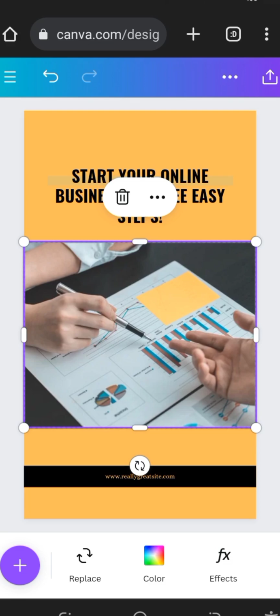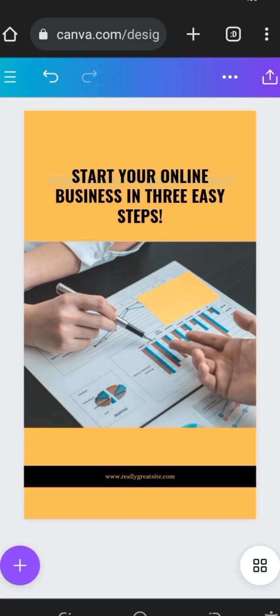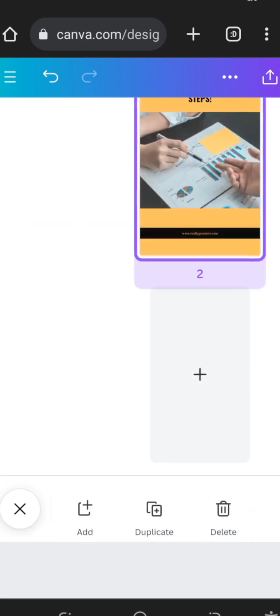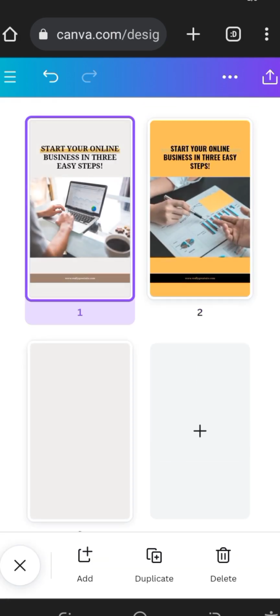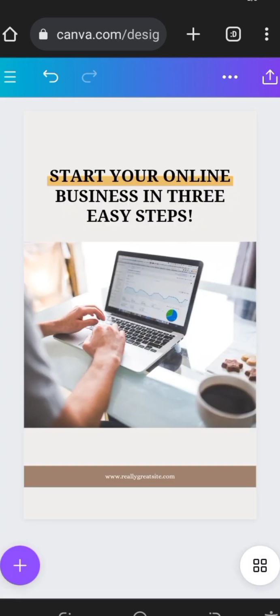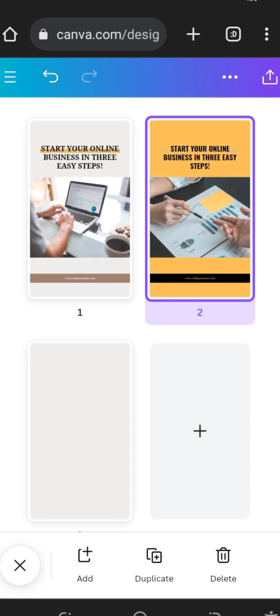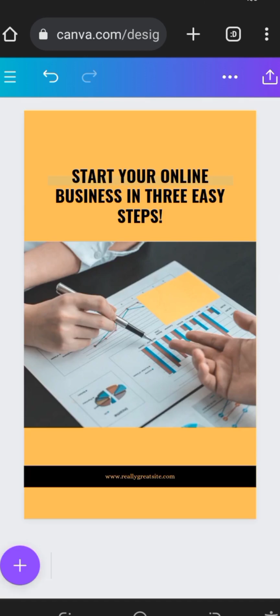So you can see now, within the space of 3 minutes or less, I already have 2 designs. Look at it. Look at the first design, and of course, look at the second design. So you can create 4 or 5 pins within the space of 10 to 15 minutes if you already have whatever it is you want to do.